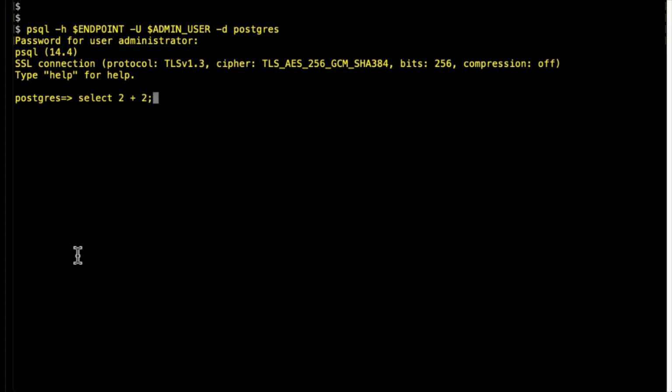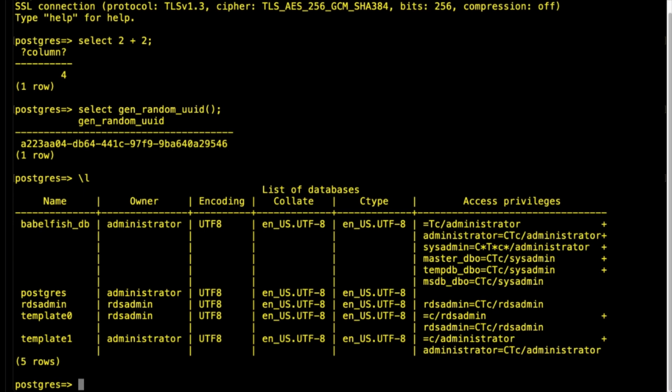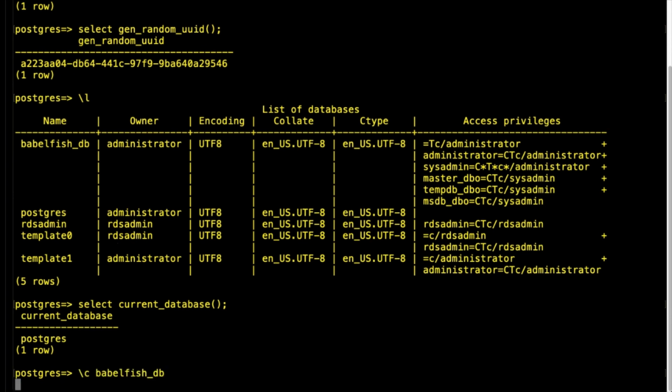In Postgres, I can run the same types of statements as in the T-SQL session, but now using Postgres syntax, function names, meta commands, and so on. In the list of my databases, one of them really jumps out, Babelfish DB. That's the database containing all the tables and metadata for the Babelfish support. I'll connect to that database and browse around there.